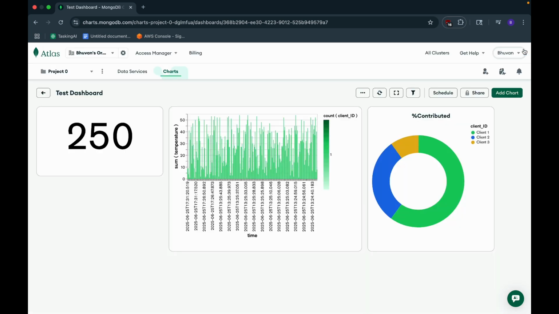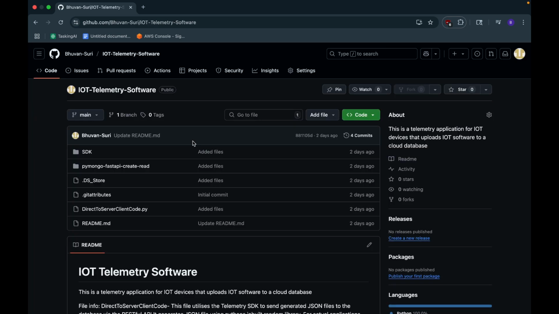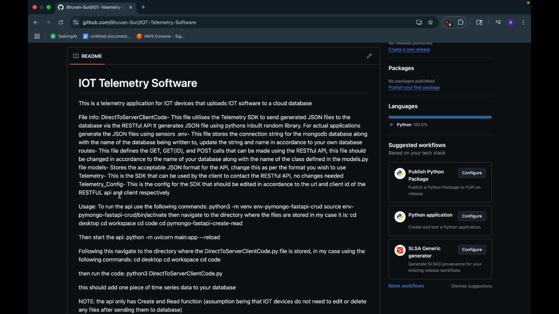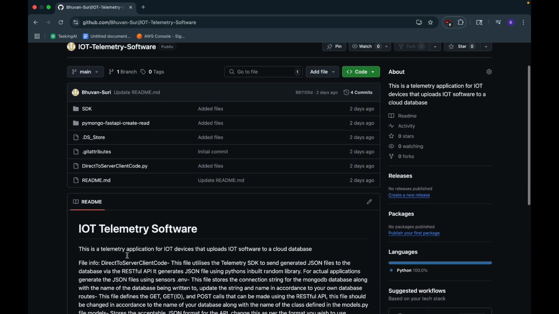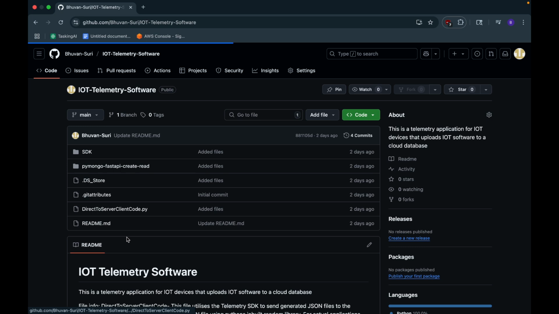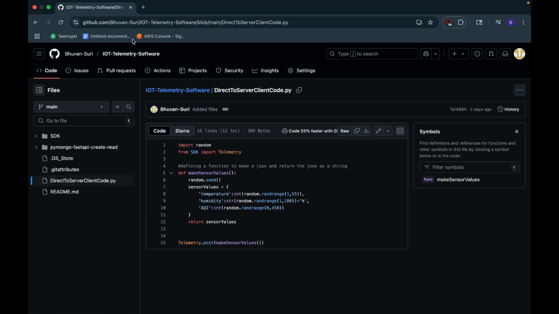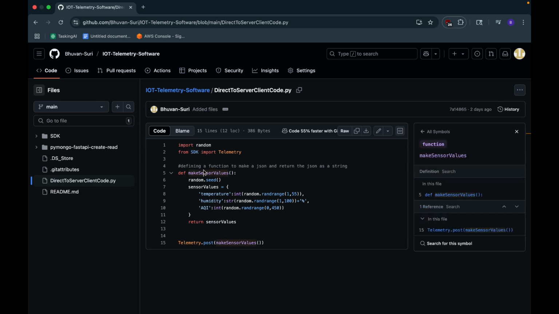Now let's see how you can view the code for yourself on GitHub. You can see the code on GitHub. If you want to go through it yourself, you can, but I'll just give a quick overview here. First, there's a README which just briefly explains what each file is and also how you should change it if you plan to use it. This is the code for emulating the IoT device. It makes sensor values using some random numbers, and it also uses the custom built SDK. And it just uses the command within that SDK.